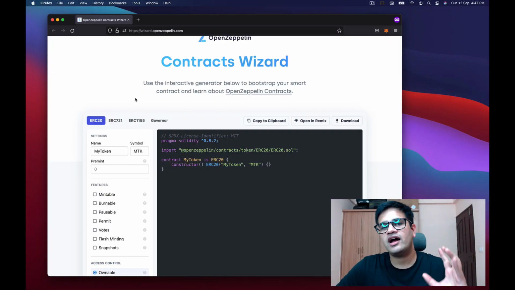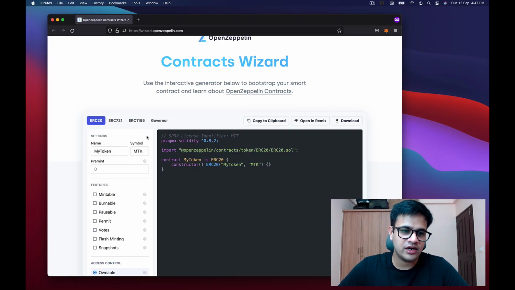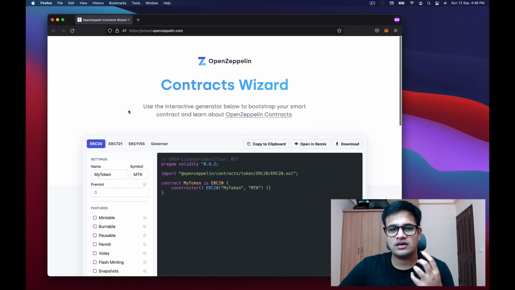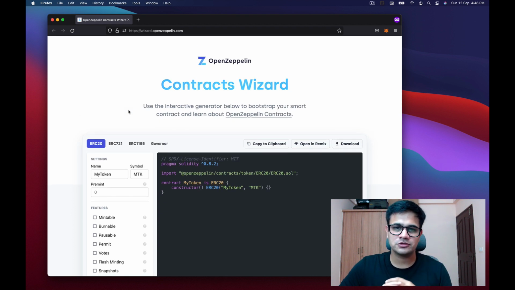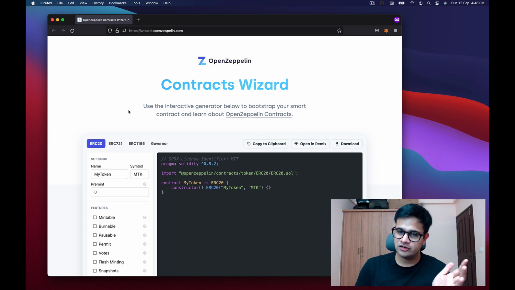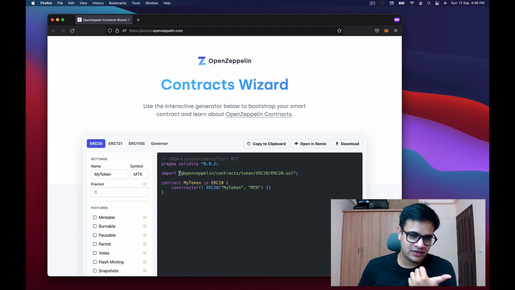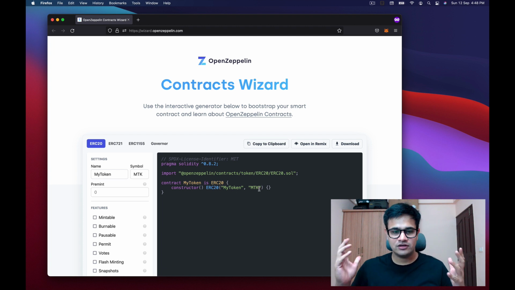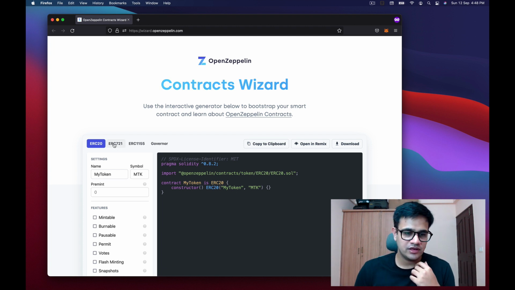So to create our code, we are going to use this awesome open source library called OpenZeppelin. They also provide us with a wizard to create your own ERC contracts. As you can see, there is ERC20. We just provide the name and the symbol, and that's it. Your ERC20 token is ready. They also provide us with ERC721, which is the NFT standard that we're going to work on today.